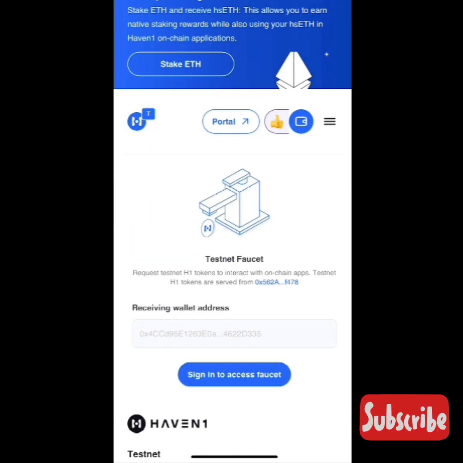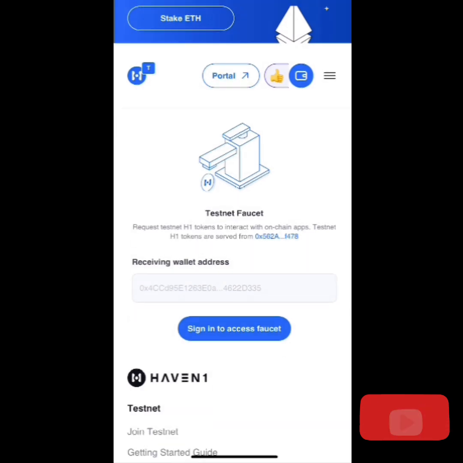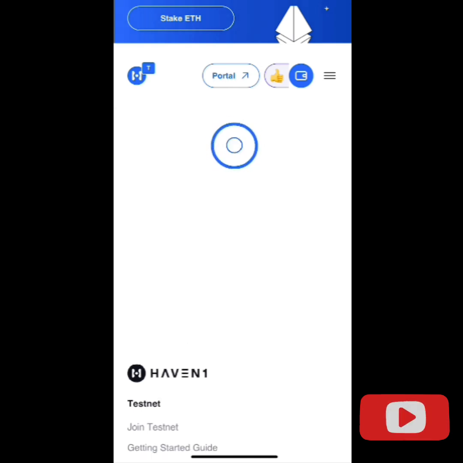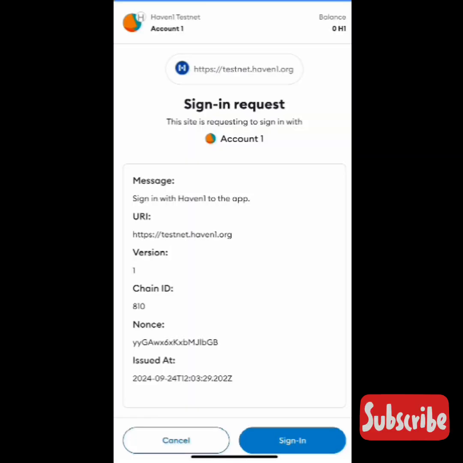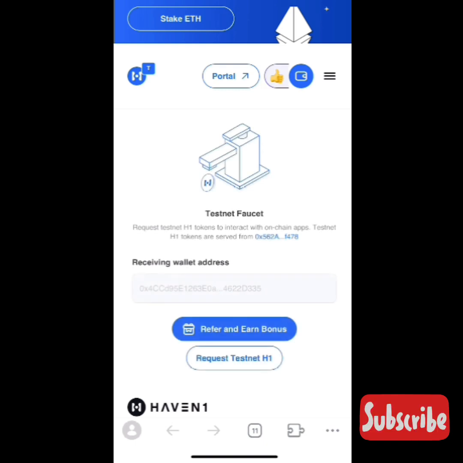So now we're on the Haven1 Testnet. So we want to receive a faucet token, that is a testnet token that we're going to use to test all the applications. So let's get back into it. So request a testnet H1. Request.